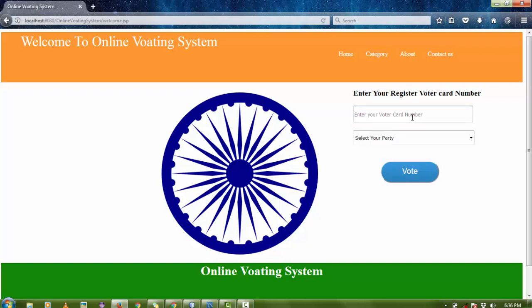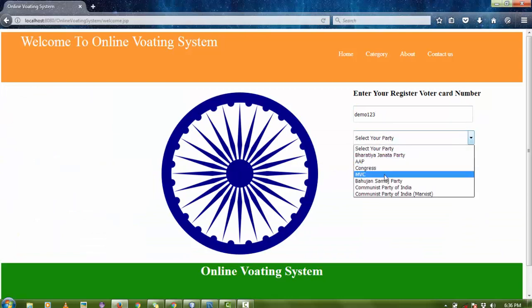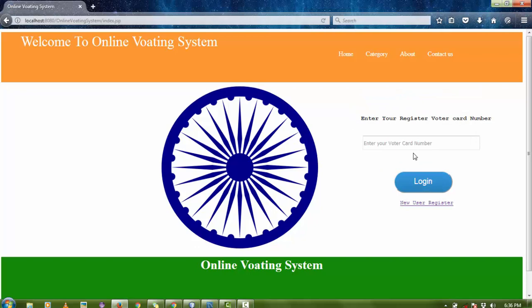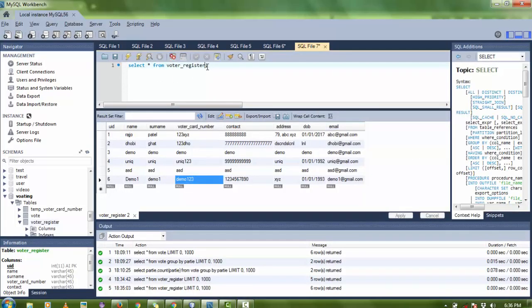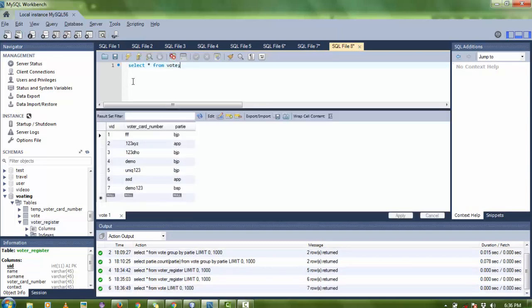The user has to enter his voter card number again, demo 123. Then select the party. He can vote for Bahujan Samaj Party, BJP, AAP, or Congress, anything you want; just click on vote. The vote is done. Let's check the voting table: select asterisk from vote. I need to change the query, wait. Okay, here you can see the new user demo 123 voted for BSP, and all the different users voted for different parties.